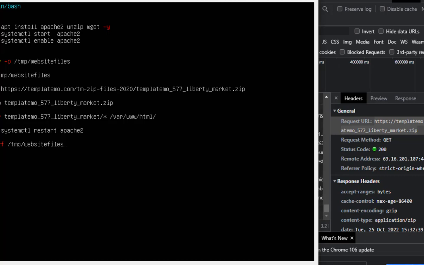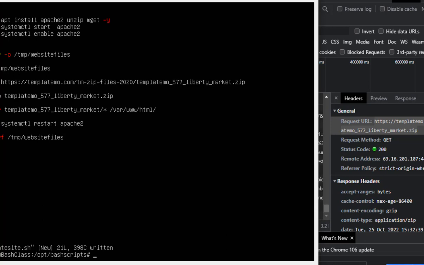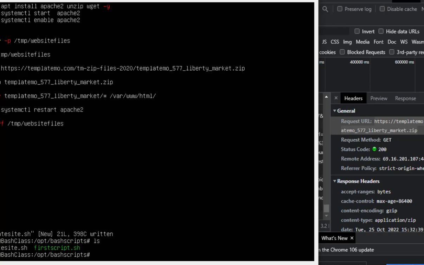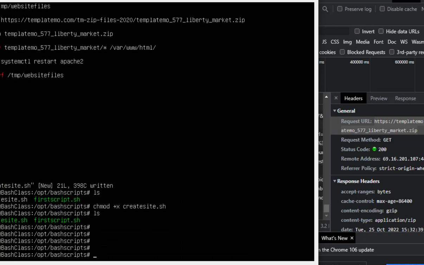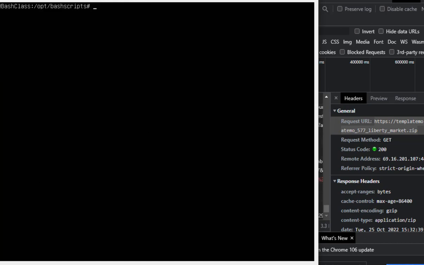So now we have saved the script. Now let's make the script executable. We are going to use chmod +x. Now the script is executable. So what we have to do now is execute the script, and you are going to see for yourself. To execute a script, dot forward slash. So this is what is there.